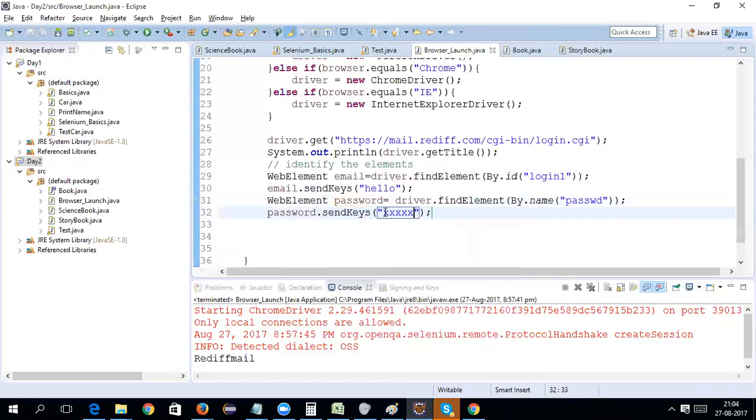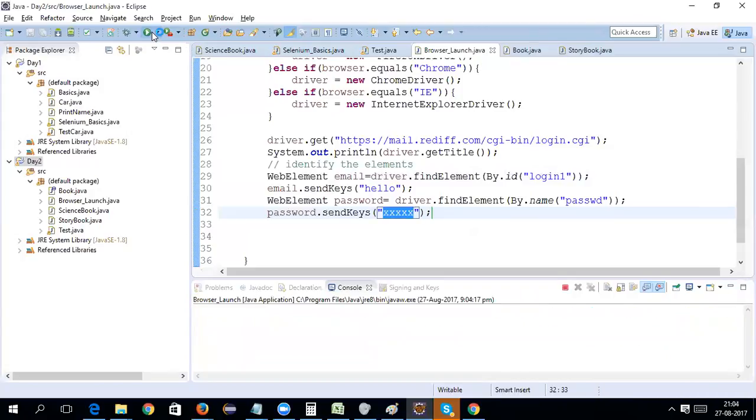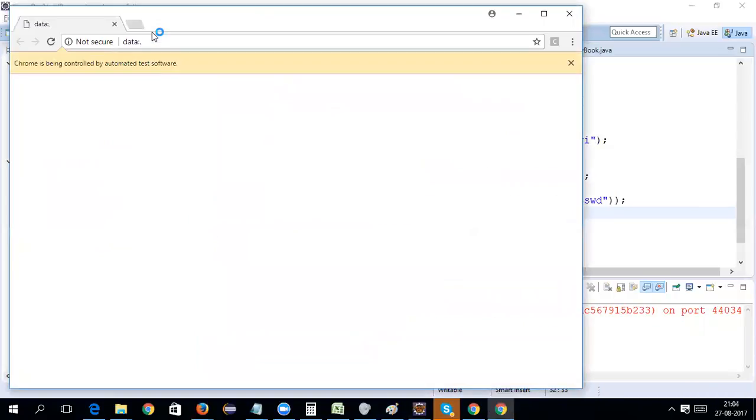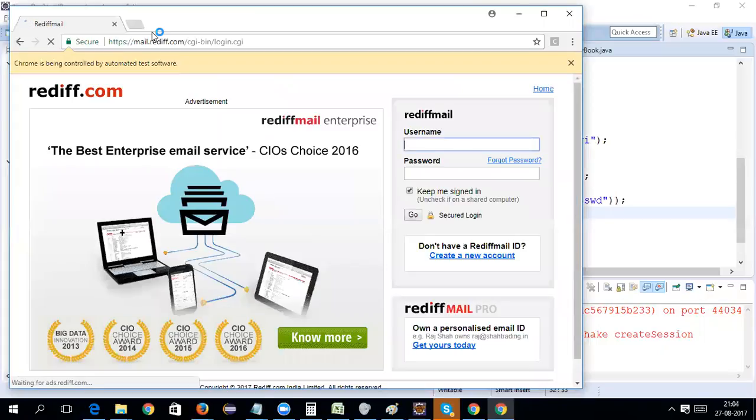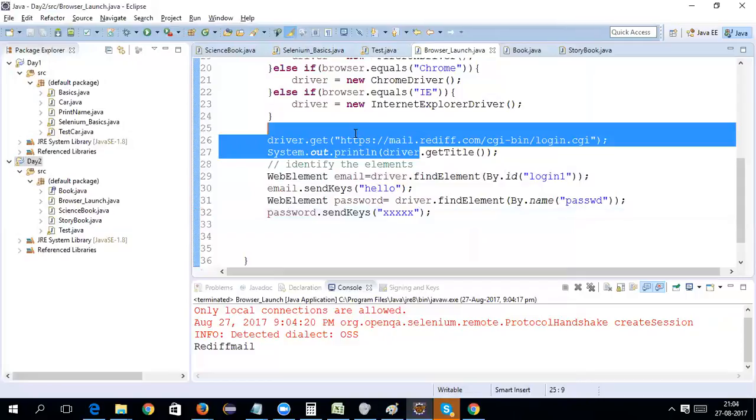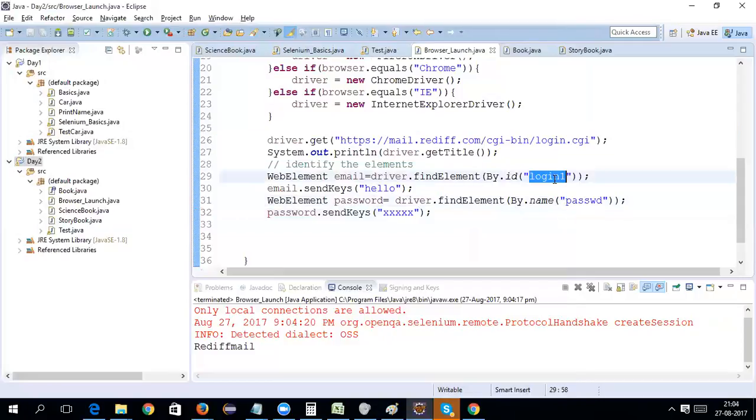You can encode passwords as well with base 64 encoding. Just search on Google base 64 encoding in Java, you'll come to know. So I'm executing it on Chrome now. It works fine on Chrome, because the page source is the same, the name and the IDs remain the same.